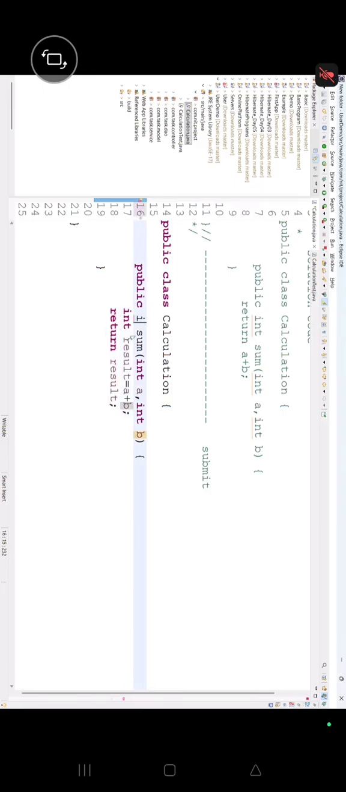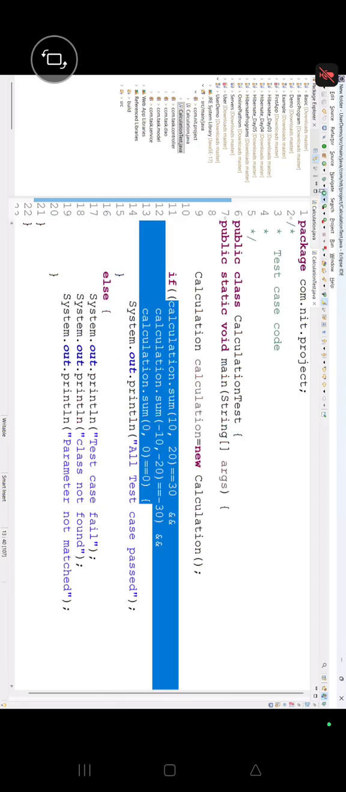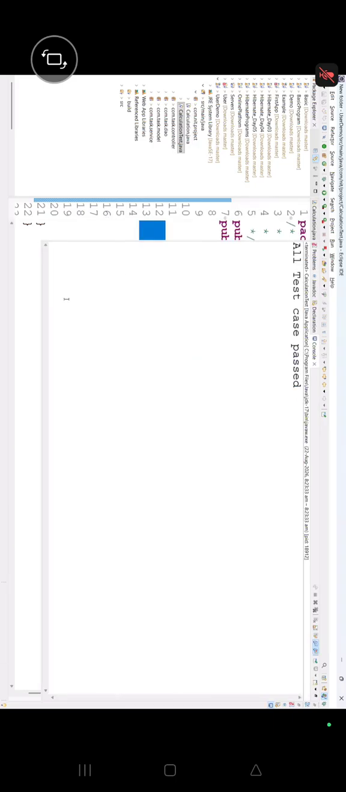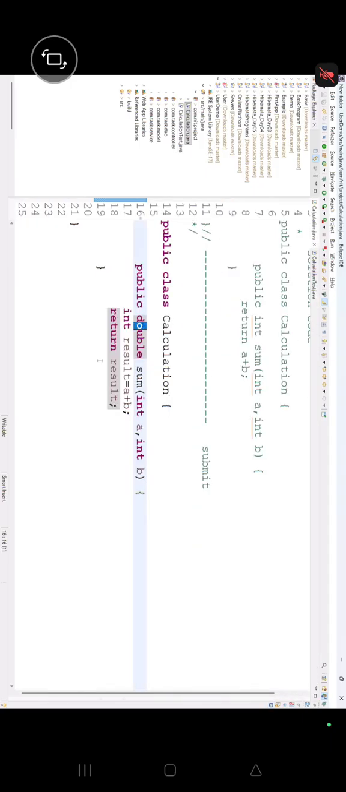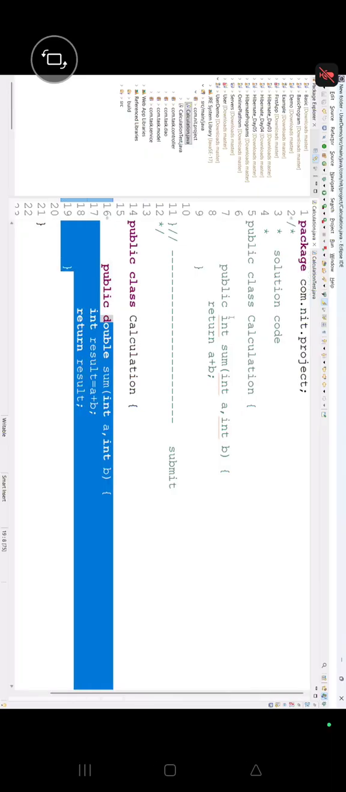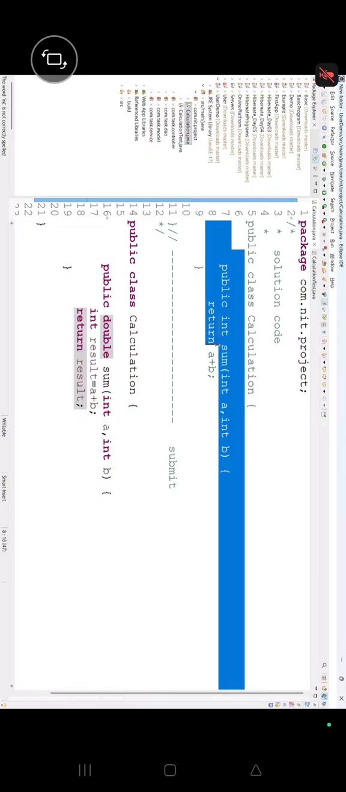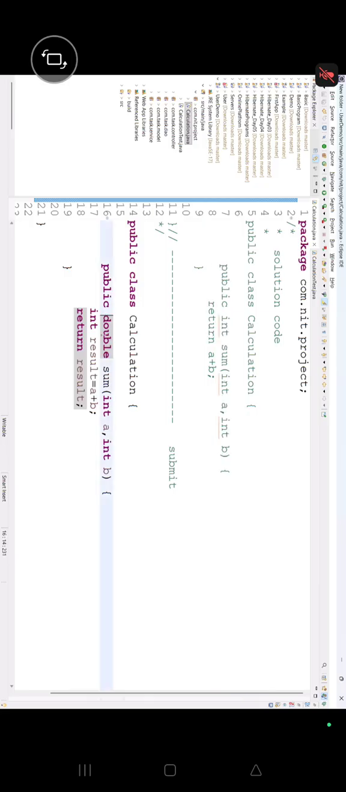Hold on. Now I'm going to change this to double. Now tell me, this is the traditional way of doing the code, and I'm trying to return here. Again it is telling test case pass. This is the pre-filled code. Does this pre-filled code match the solution code? Is it matching with the solution code?